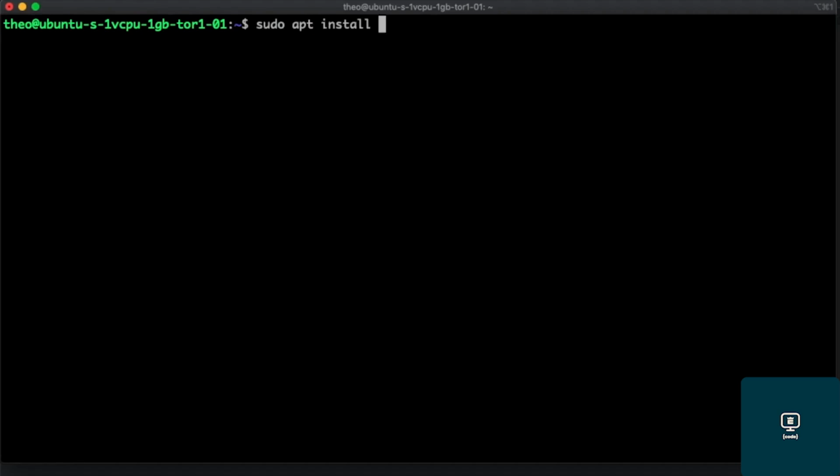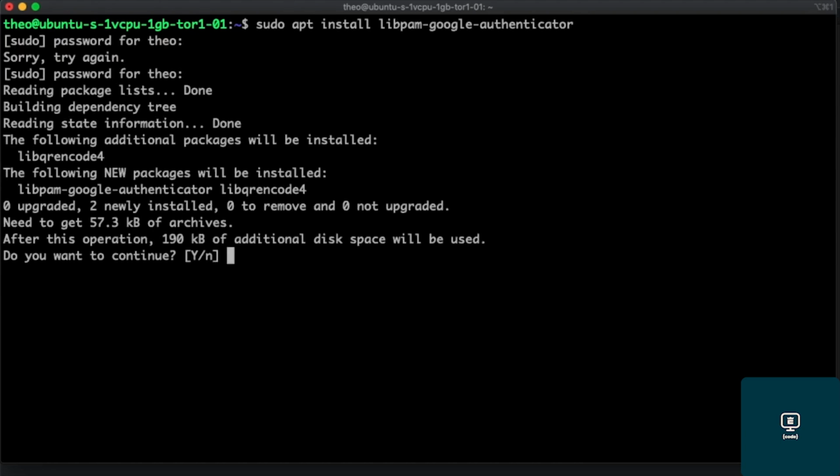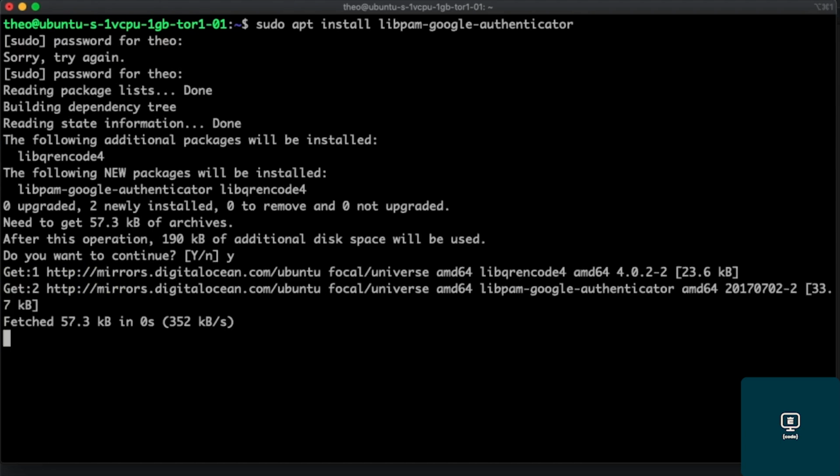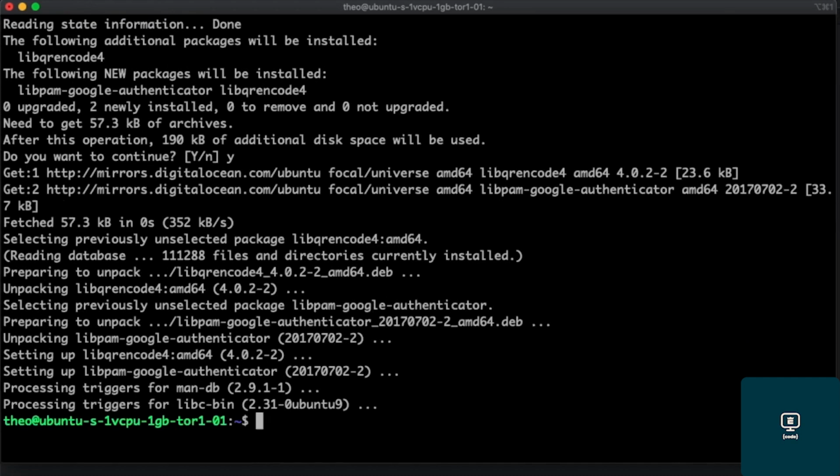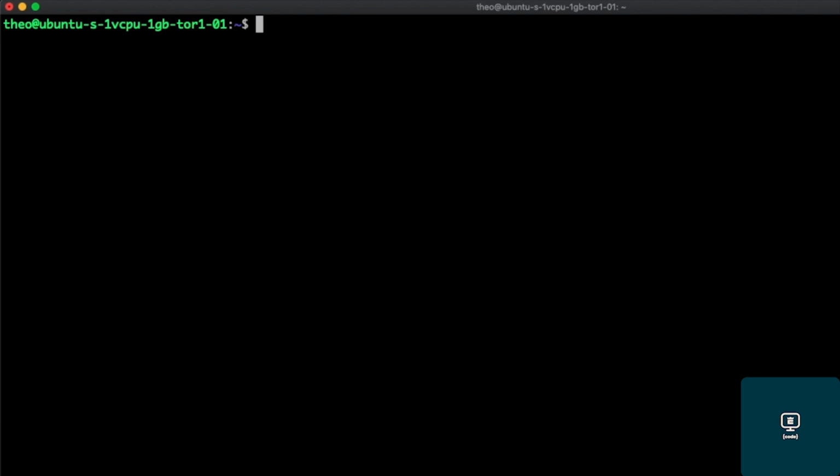Install the app by typing sudo apt install libpam-google-authenticator. Then run Google Authenticator by typing google-authenticator. It asks, do you want authentication tokens to be time-based? Select yes. And here's our QR code.